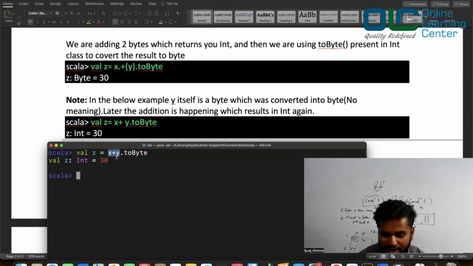That makes sense, because x plus y will give you an integer. Integer dot toByte will give you back a byte. Okay, but if you miss the small bracket here, if you don't write this within the bracket, then this toByte will be called on the y object itself. See, in the below example, y itself is a byte which was converted into a byte again, like useless stuff, right? And later the addition is happening, which again results in an integer.